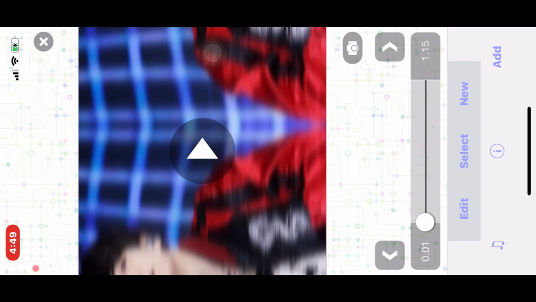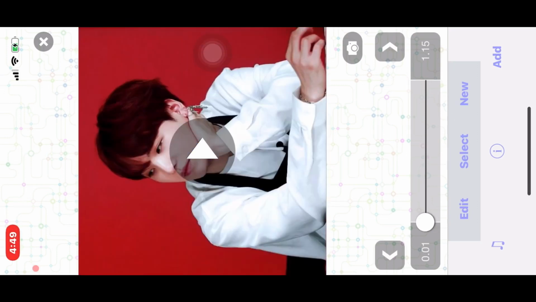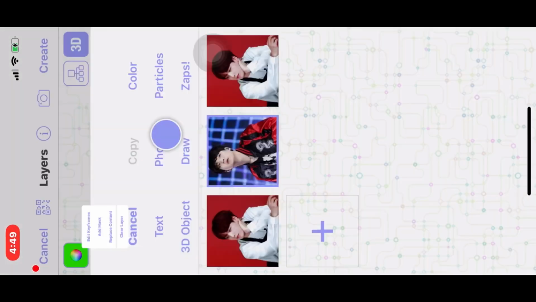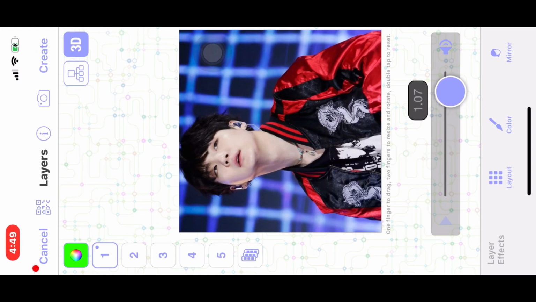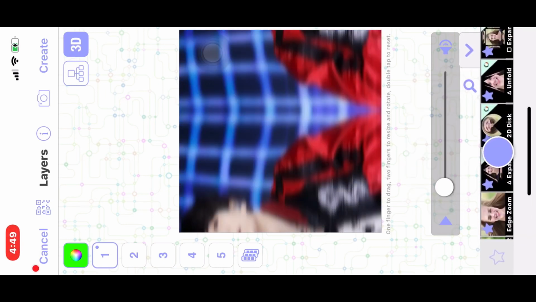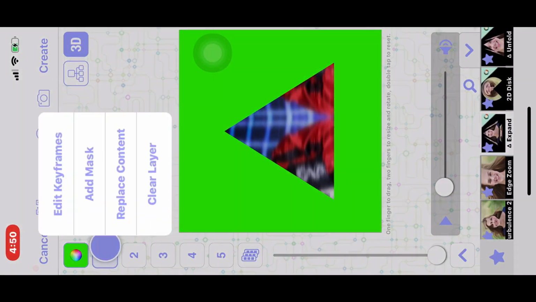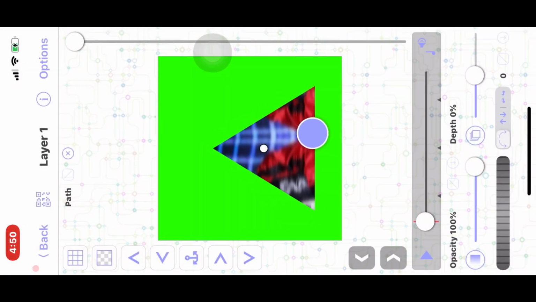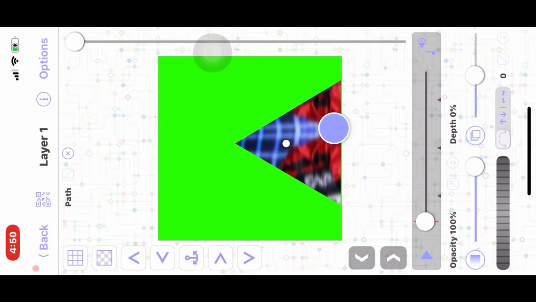So once you've got that done, just import your second picture. Now go to multi-layer, press 3D, make your color background green or just whatever color is easy to mask out. For layer 1, I'm just going to add the first clip with the transition like this, and go to layout, press expand with the triangle, and then I'm just going to move this down like this.